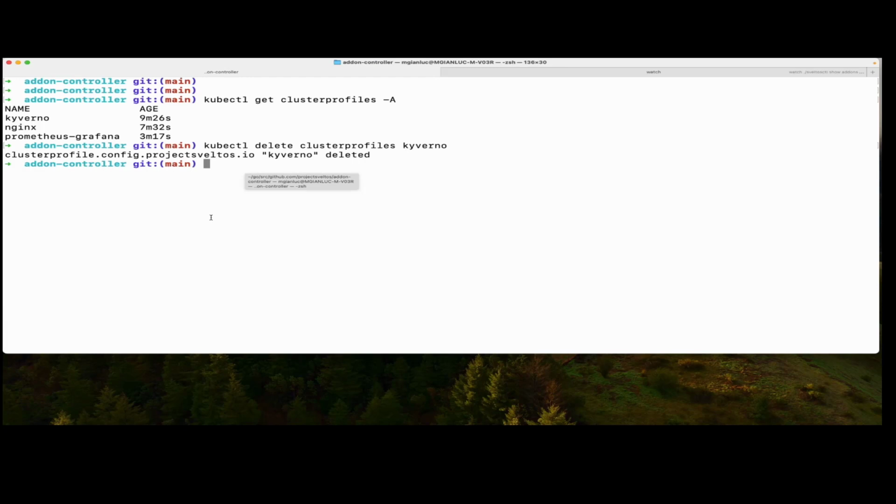And this is the default behavior, so it's configurable. Sveltos can also be instructed to leave the resources that it has deployed on a cluster when it stops being a match. This concludes the demo.